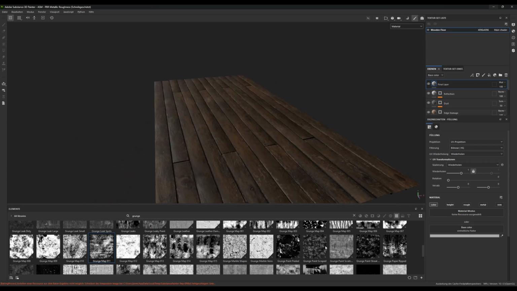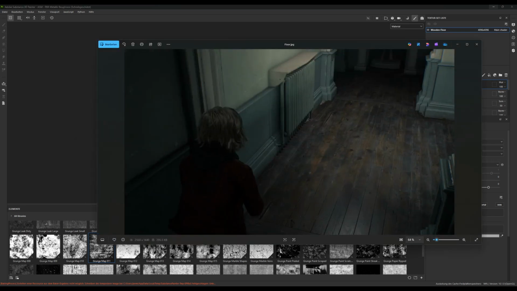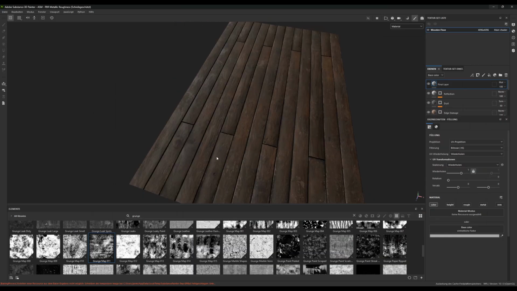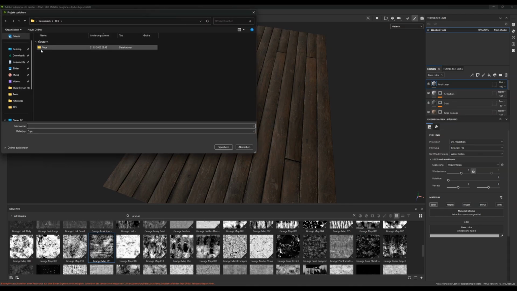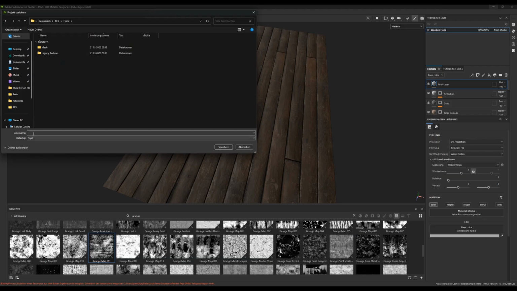So when we compare this, I think we have a really nice result. So what I will do now is I will just save that file and then let's go save. Save as, and let's go floor. And we just save this here as a substance painter file. And let's save this.